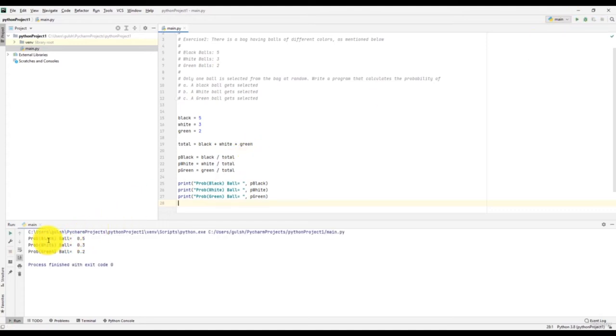And we can see that the probability of black ball is 0.5, probability of white ball is 0.3, and probability of green ball is 0.2. Total number of balls were 10, black balls were 5, so 5 divided by 10 is 0.5. That is why we see here probability of black ball is equal to 0.5. On the same lines, the probability of white ball is 0.3 and for green ball it is 0.2.